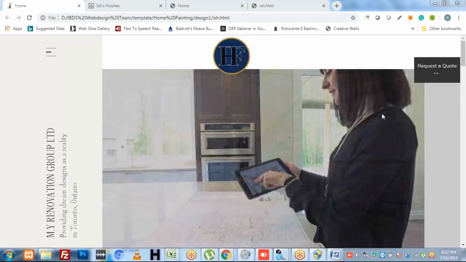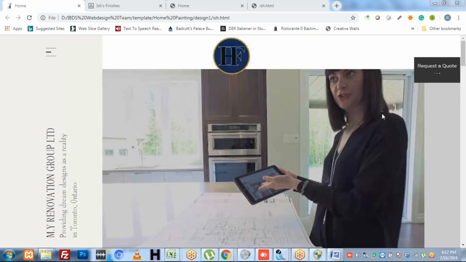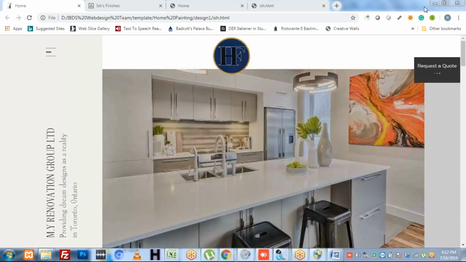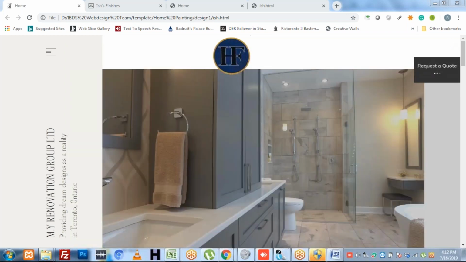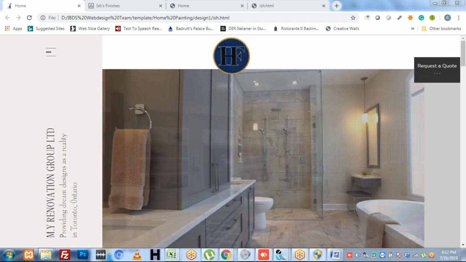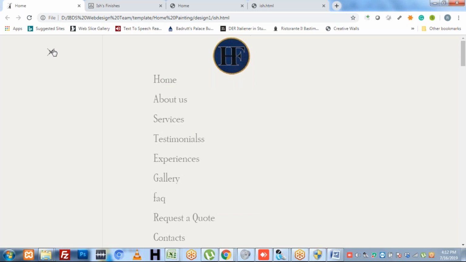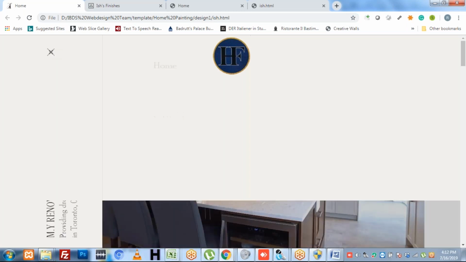Okay, so here is the homepage of your site. You can see on the side all the tabs. If you were to click on the menu, you'd be able to view all of the services that you provide. So customers are able to see all the things that they can have access to.